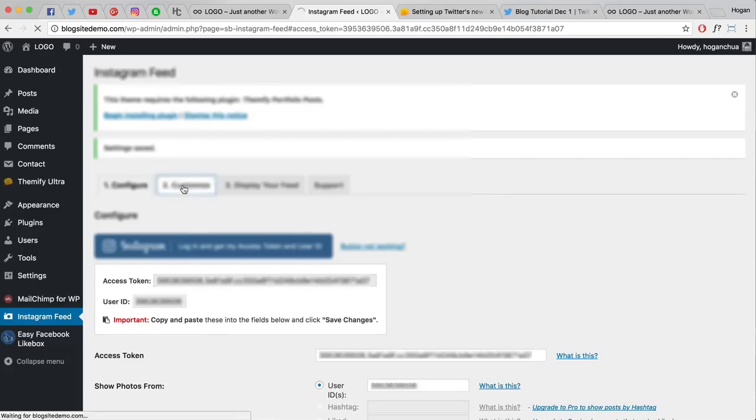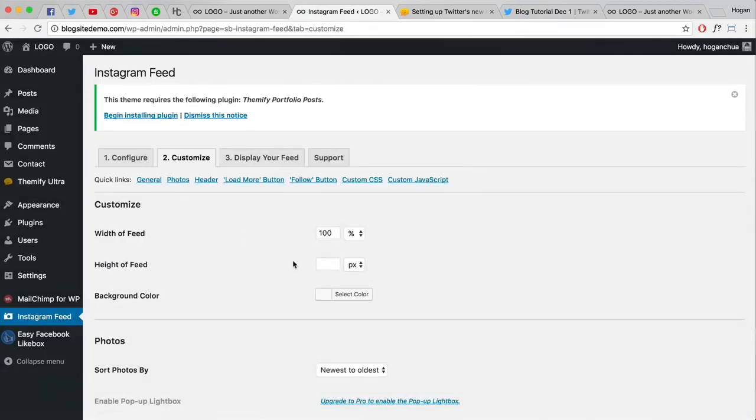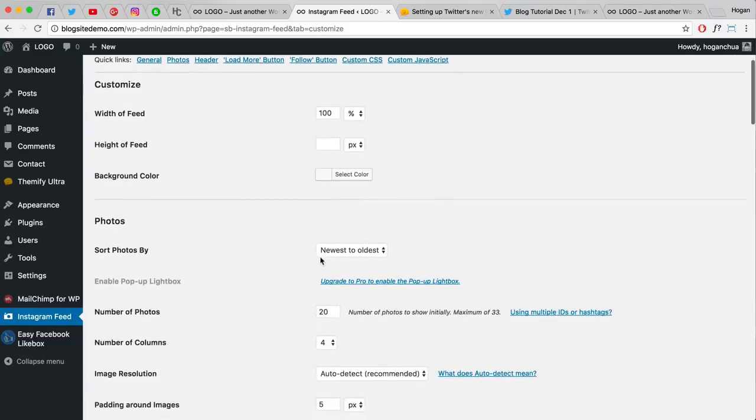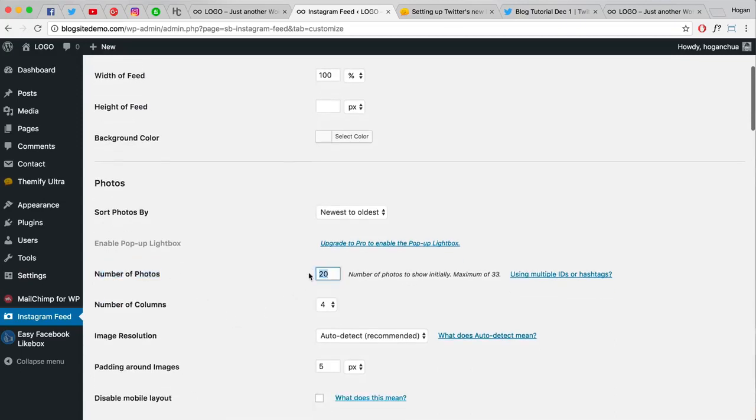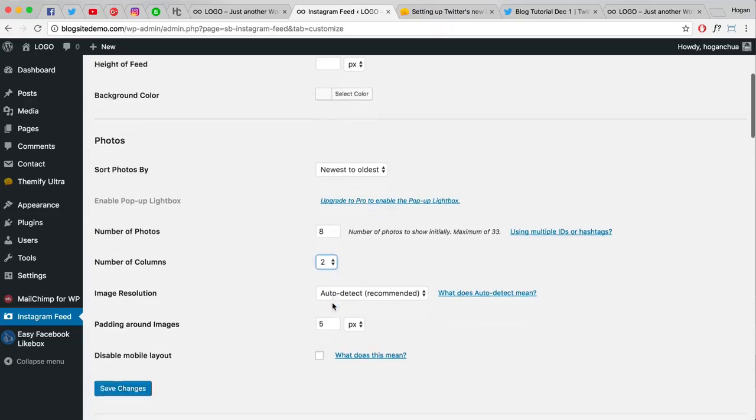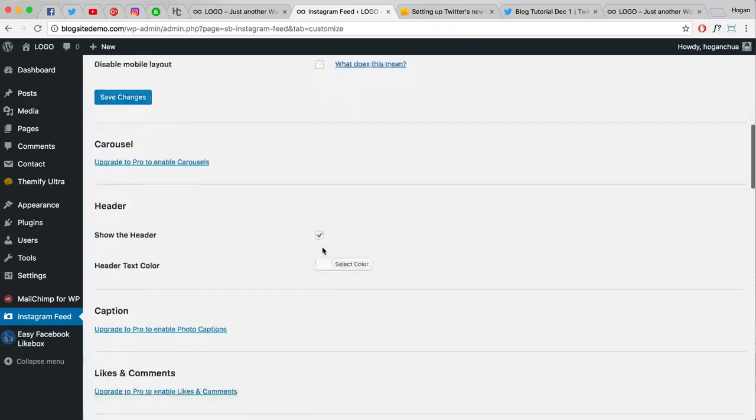So click on customize, and here all the options are pretty much optional, but I'm going to show you how I customize my one. For the number of images, I'm going to select 8 images, and for the number of columns, because I want it in the sidebar, I'm only going to select 2 columns. So if you want to display it on your homepage, you might have 4 columns or 6 columns or something like that. It's up to you. And then scroll down.